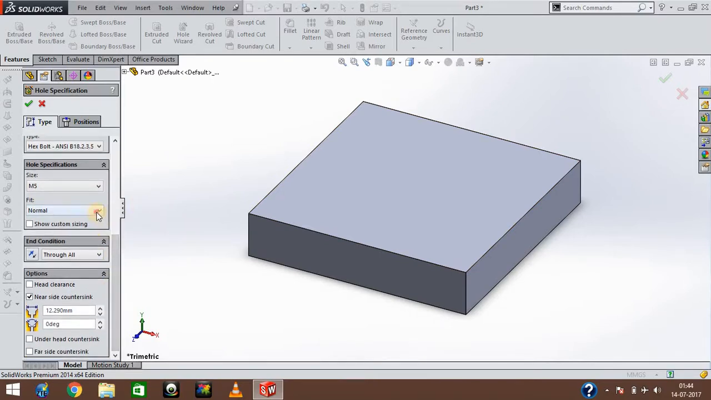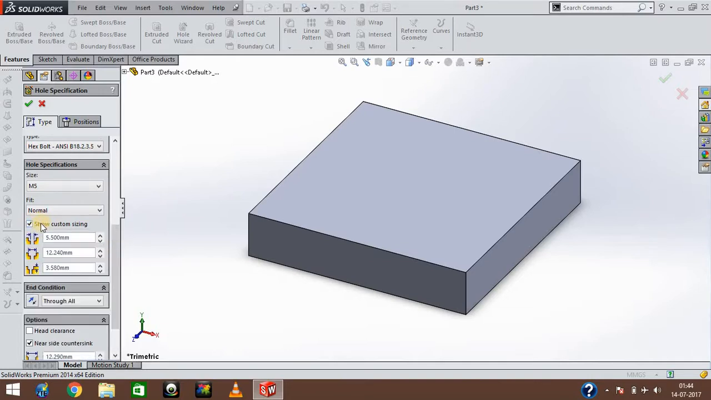Fit, you can choose 3 types: close, normal and loose fit. Select normal. See, there is also an option custom sizing. If you select custom sizing, there are 3 options available right now. This one is the hole diameter, this one is the counter bore head diameter, and this one is the counter bore depth. You can specify them and create your own counter bore design.